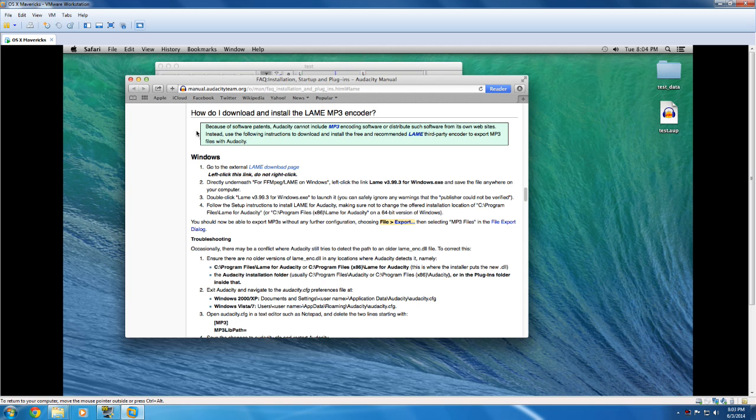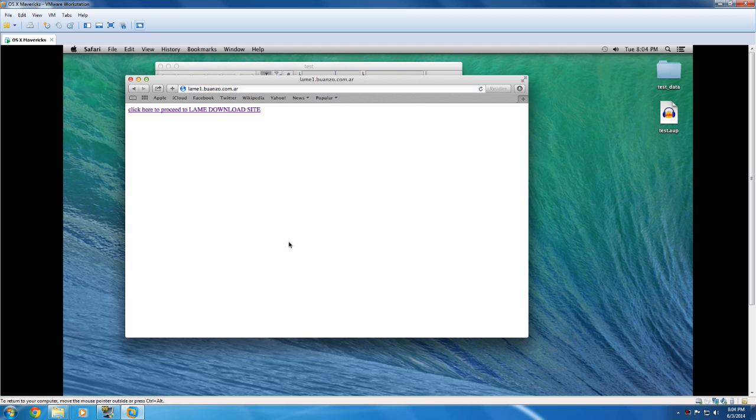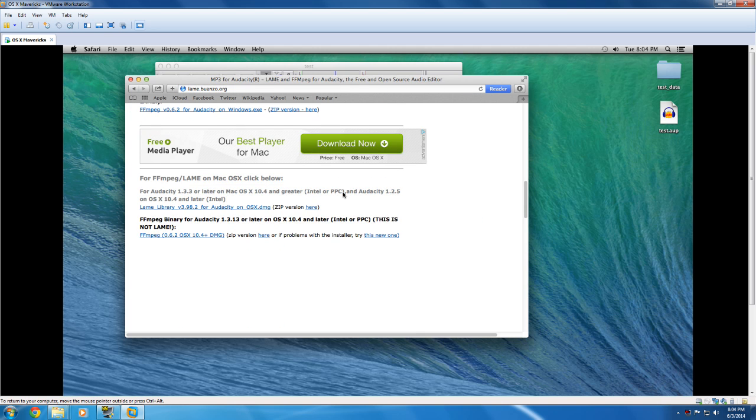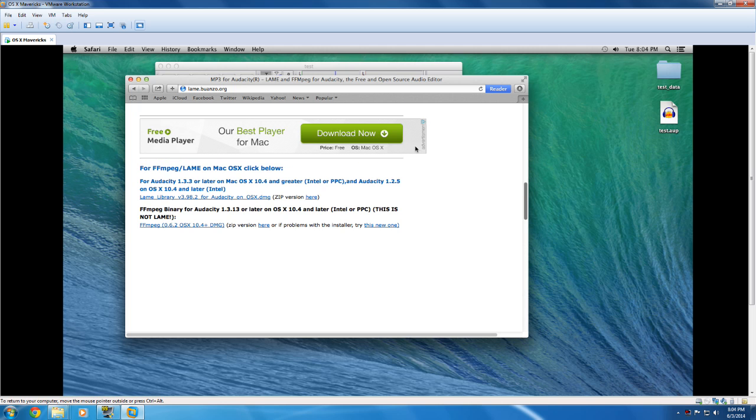Now you can read all of this if you want. You can read the Mac download page. It's going to say you want to continue to here. You just scroll most of the way down for Mac, right here. I would recommend doing the zip version. You do not need the DMG, it's an installer. You can if you want, but I always prefer zips. It just makes it easier.